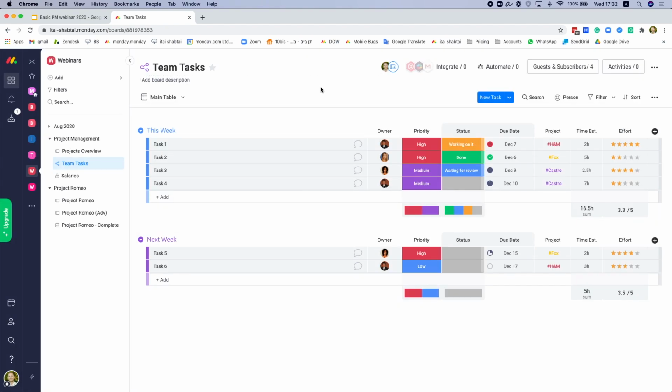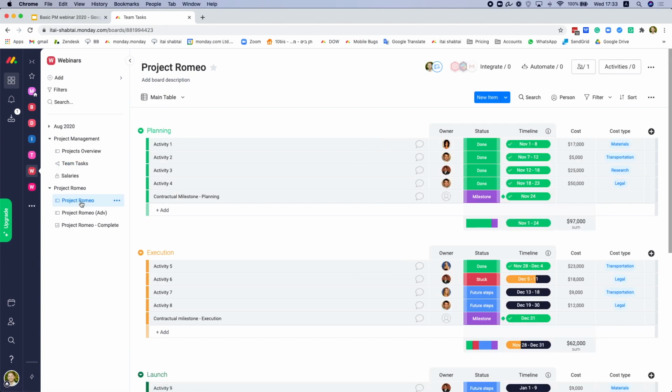Before we start, I'd like to show the final result of what we're building together so you can have a better understanding of what we're going to get by the end of this. So, welcome to Project Romeo. This is the project that I'm working on. This is where my team and I are working together on our new project.